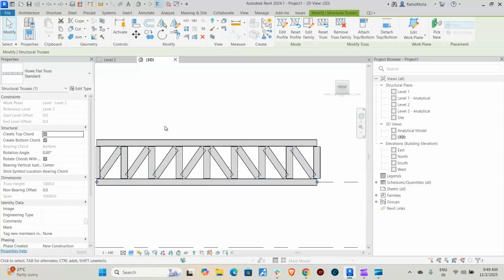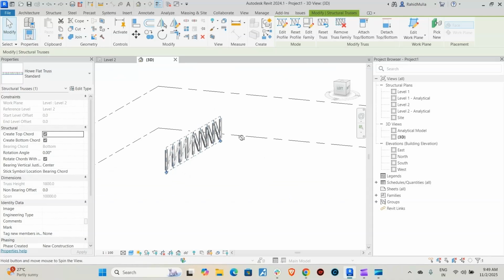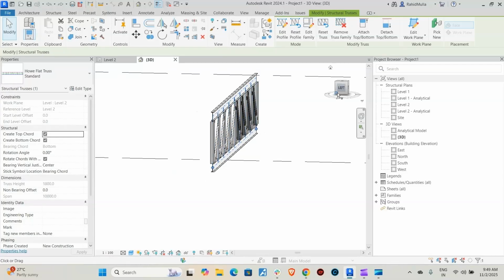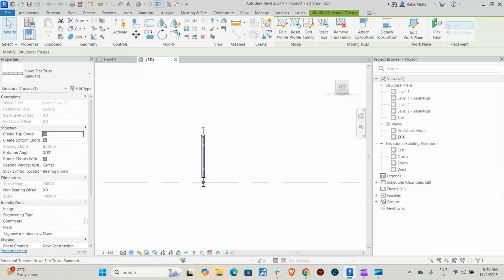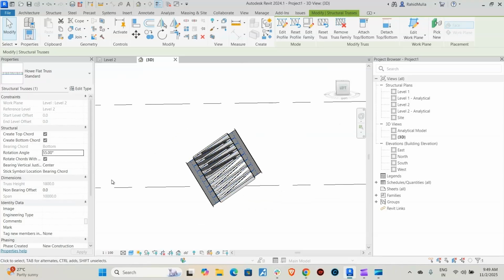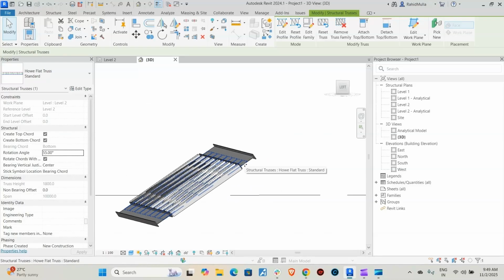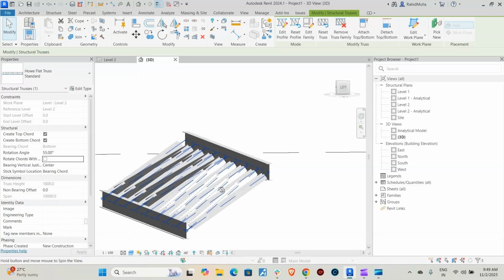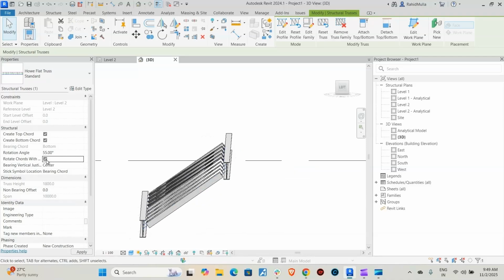And now there is a rotation angle. If I go in 3D view, this is at 0 degree. But what if you want to rotate this truss in this manner, to this side here? In that case, you can enter the degree here, and your truss will rotate. Okay, and then there is rotate chord with the truss. For example, now even the chords are rotating with the truss, but if you uncheck this option, the chords will be at 90 degree, and will not be rotating with the truss. Okay, this is one thing.